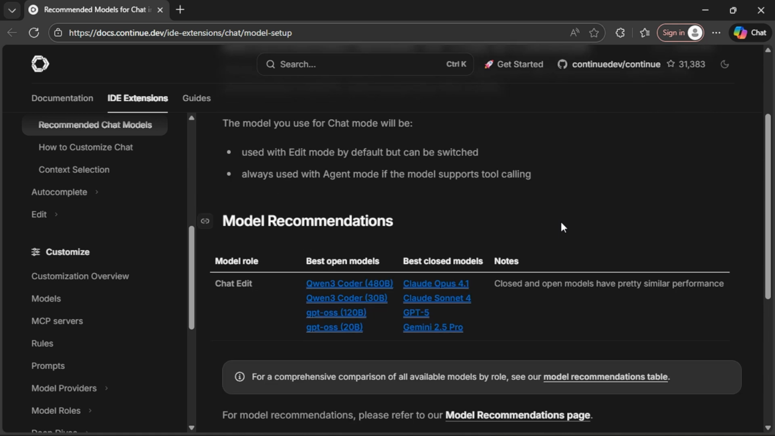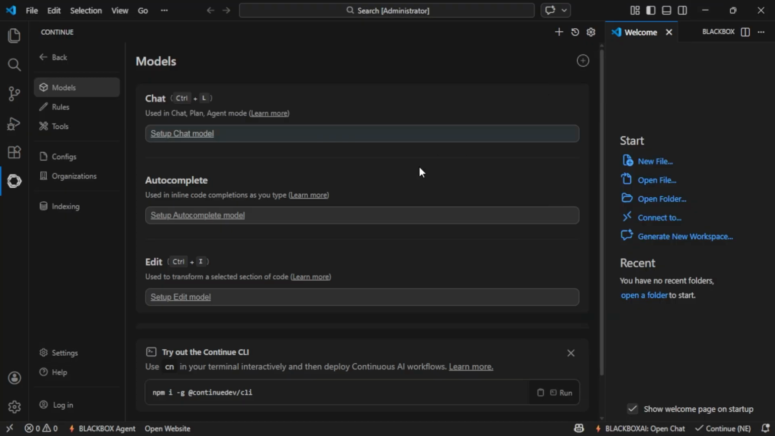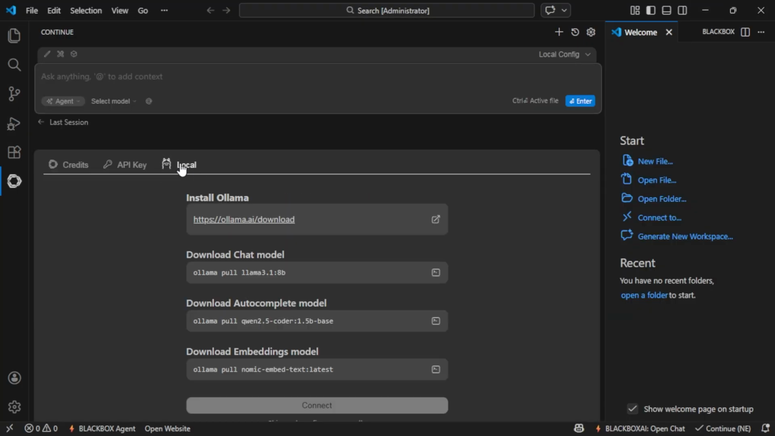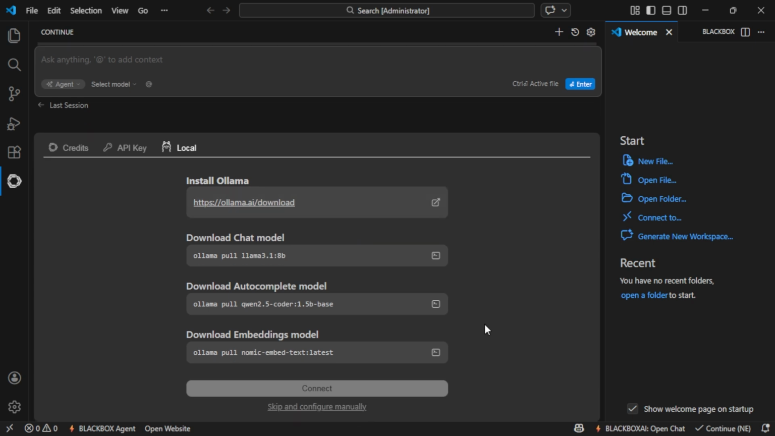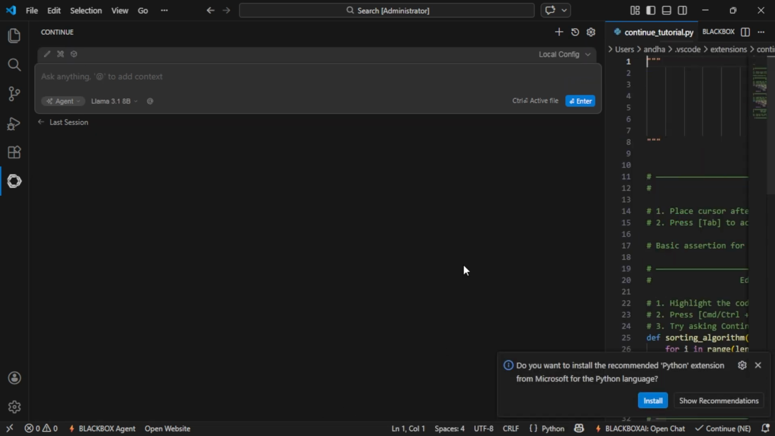Step 4. Start coding locally. We are finishing with the keyboard shortcuts. We do this to use the AI directly on your code without ever leaving the editor. Highlight code and press Ctrl-L or Command-L on Mac to send it to the chat window for explanation or debugging. Highlight code and press Ctrl-I to ask the AI to make direct changes, like refactor this to use a loop.